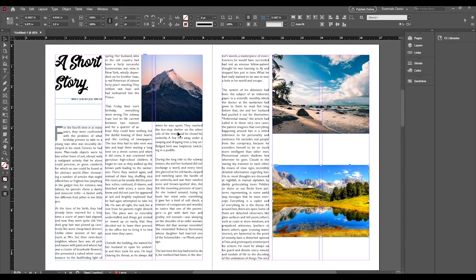So there you have it, just a simple way of laying out a spread and using images with text. So see you in the next one.